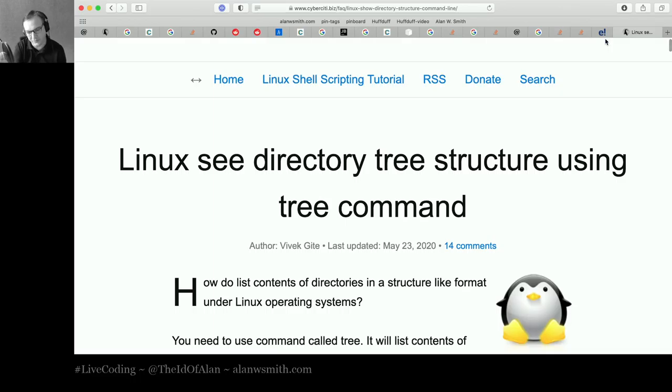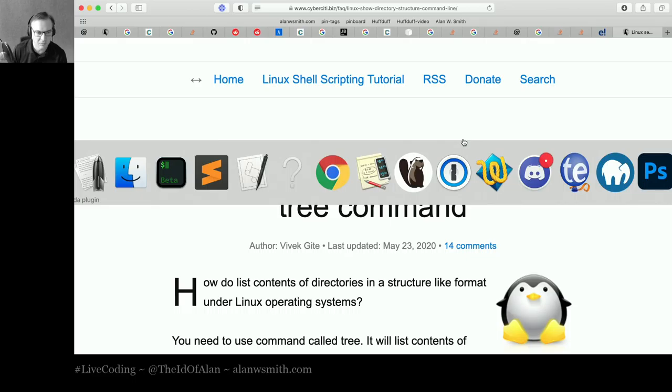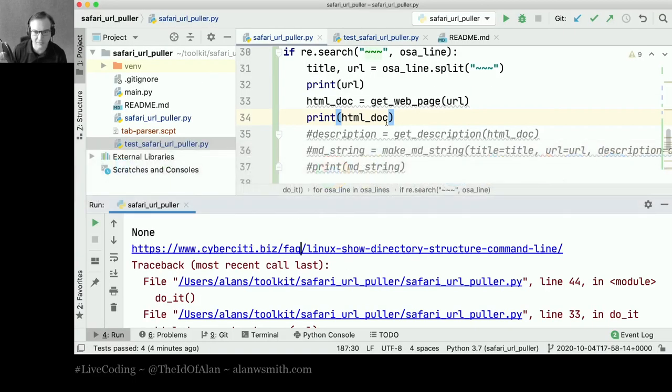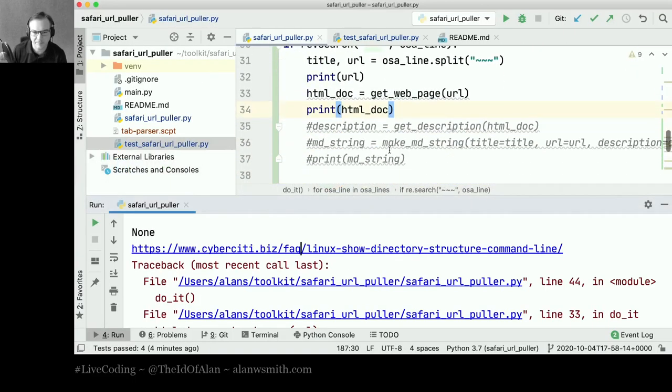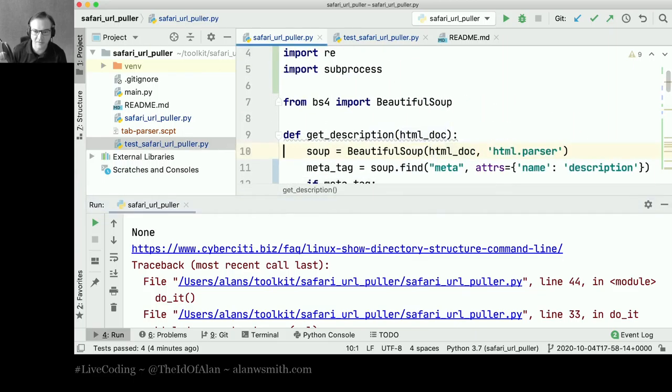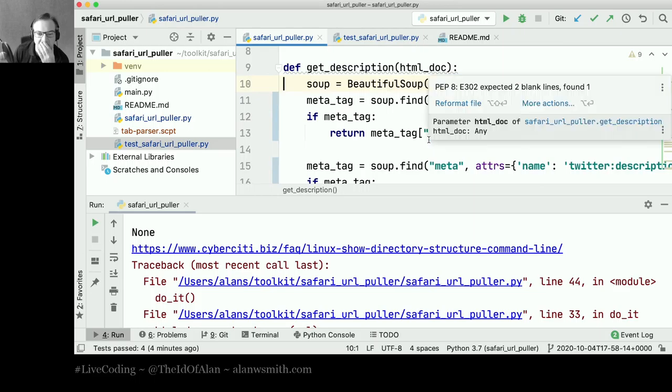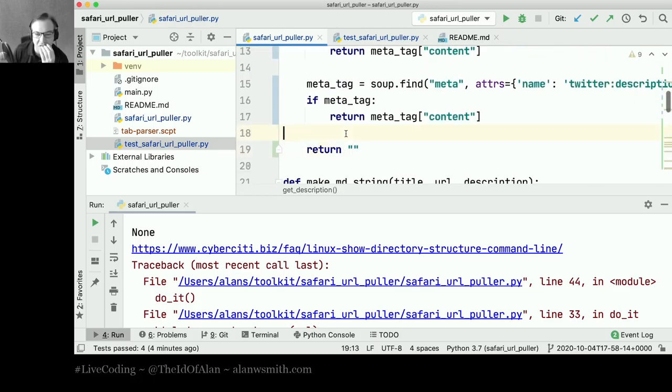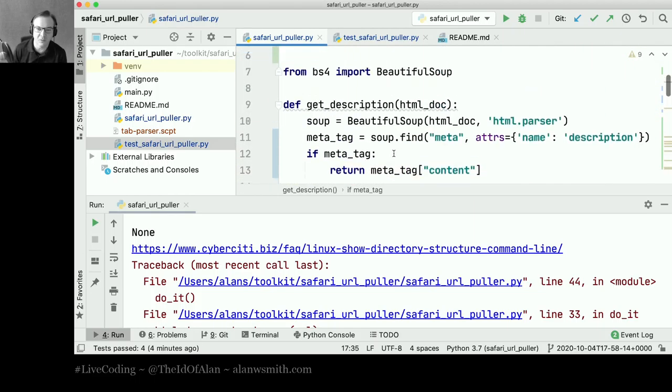So this page is sending back a 403 response, so there's no content. So when I'm sending the content to Beautiful Soup, it says no. So how do we fix that? All right, so get description. It can return nothing. So here's what we're gonna do.